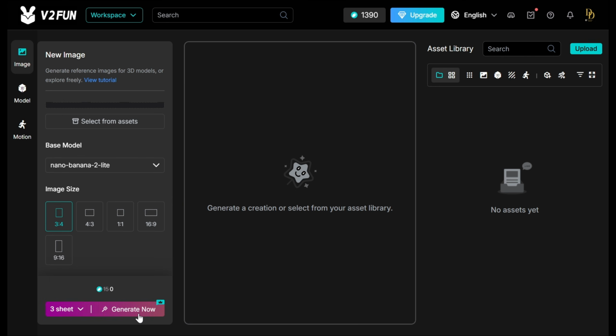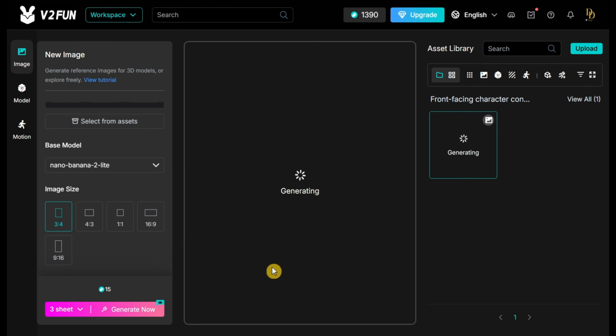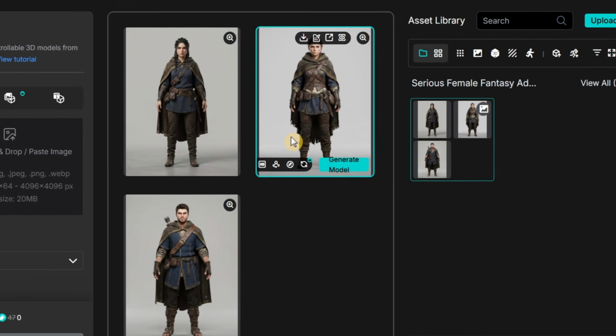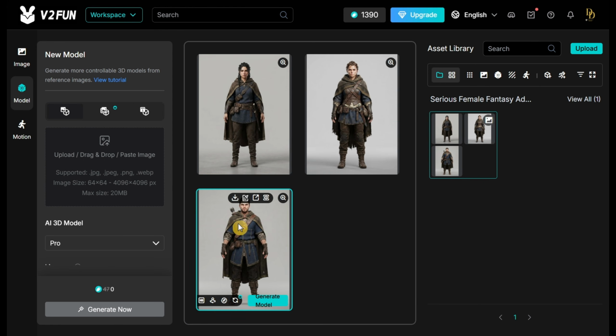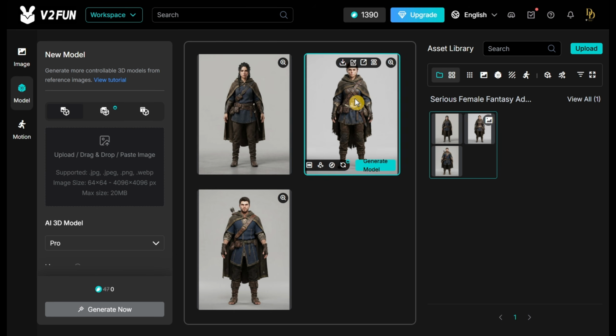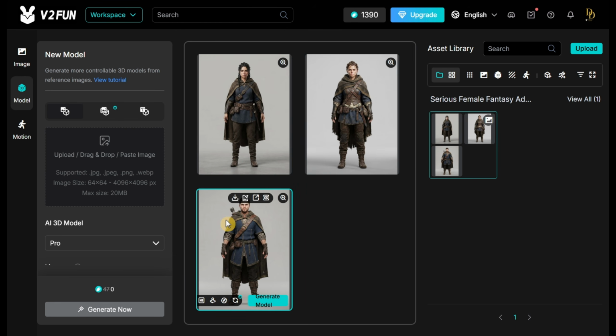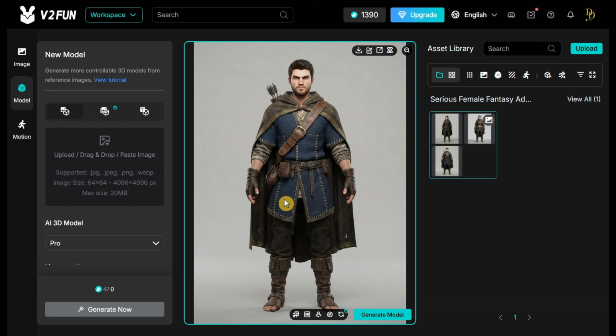Once your prompt is ready, click Generate and let the AI create a few different variations. You'll usually get multiple concepts to choose from. Don't just pick the first one, take a moment to compare them. Look for clean details, a balanced pose, and clear textures because those will help produce a better 3D model later. I like this version the best, so I'll select it and use it as the reference image for the next step.